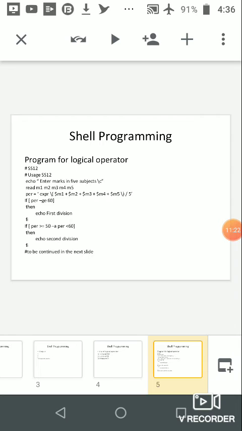Then the percentage calculation, you can see here the next expression: per equal to expr. That means we are going to calculate an arithmetic expression or operation. That's why I have written expr here, indicating an expression. Then we are adding the values of all 5 variables and dividing by 5. In this way we calculate the percentage, and it is stored in the variable per.